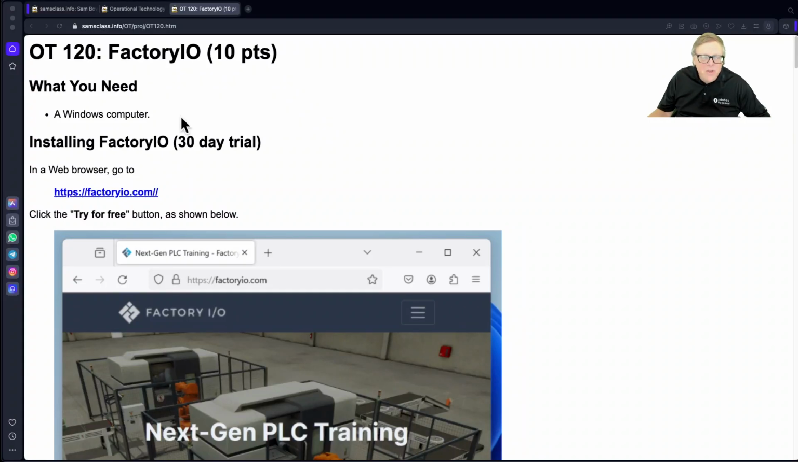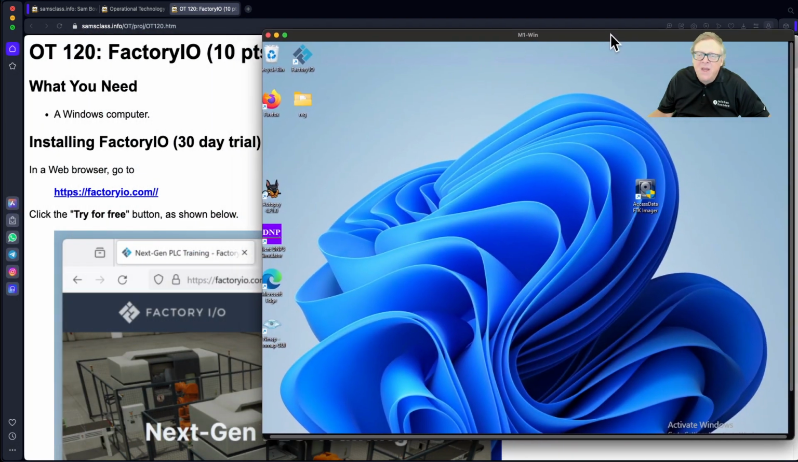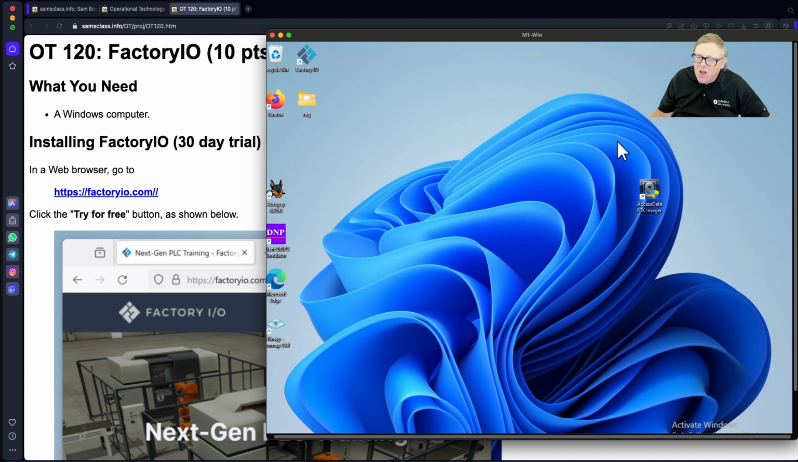Alright, so I wanted to show you these Factory I/O projects. You have to have a Windows machine, and I found before that when I'm running OBS and a virtual machine on this Mac Intel processor, it doesn't work very well. So what I'm using is remote desktop to my ARM processor Mac here, and that seems to be working pretty well. I've got remote desktop protocol going into my virtual machine, which is running Windows 11 on ARM.